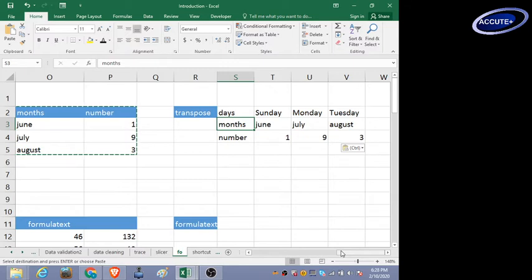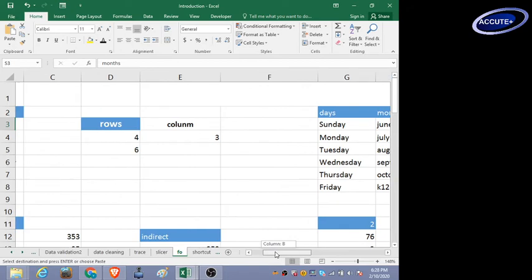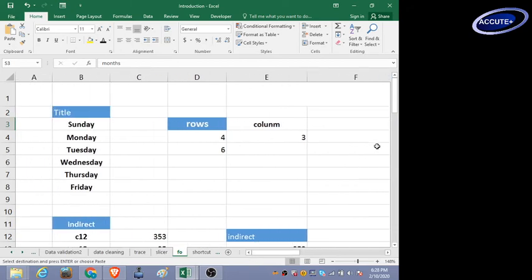So we copy the data. Okay. Let's move on. Scrolling backwards, then we scroll down.